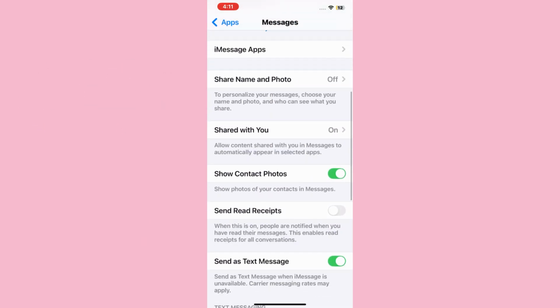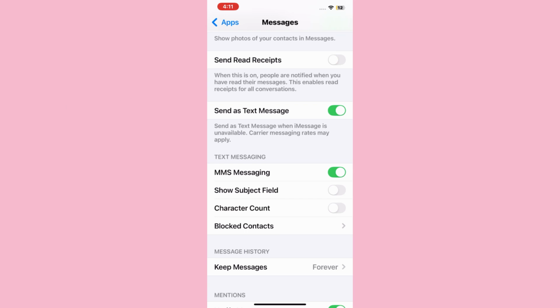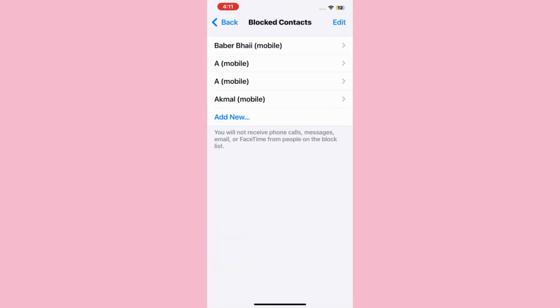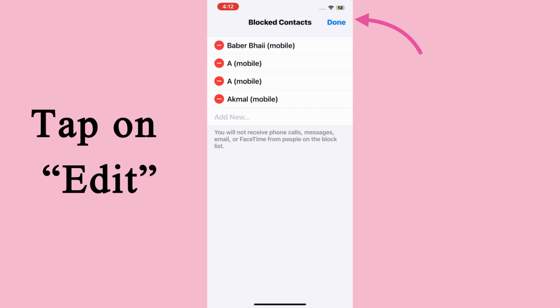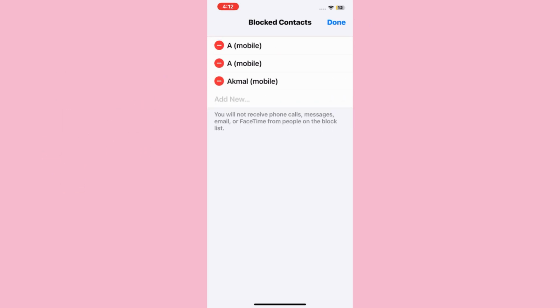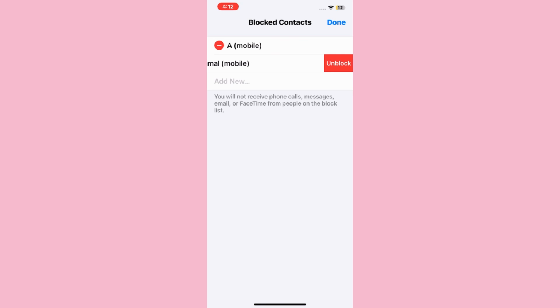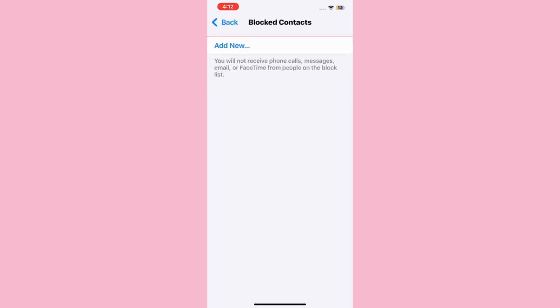In the Messages menu, swipe down and find Blocked Contacts. Tap on it. Here you will see a list of blocked contacts. Tap on Edit at the top right corner of the page. Then tap on the red button next to the contacts you want to unblock. Then tap on Unblock.